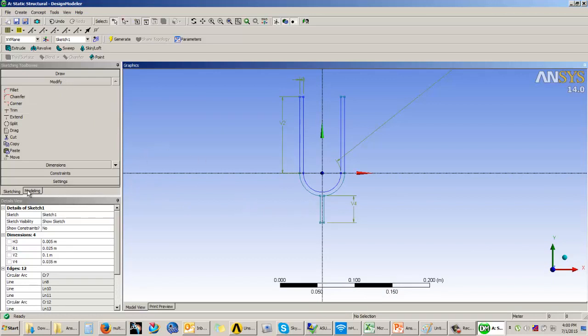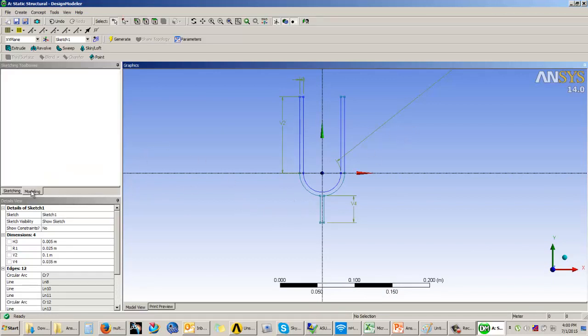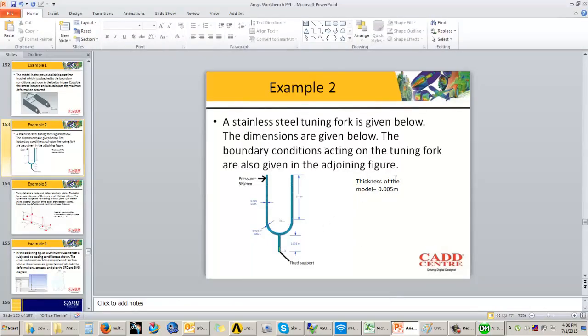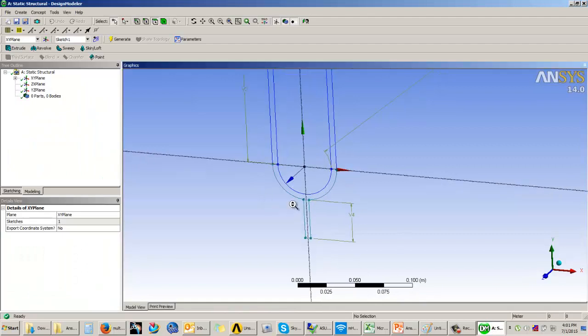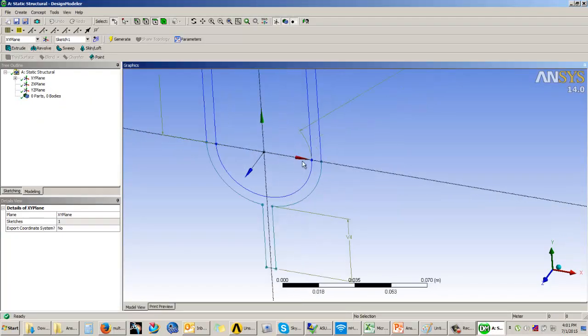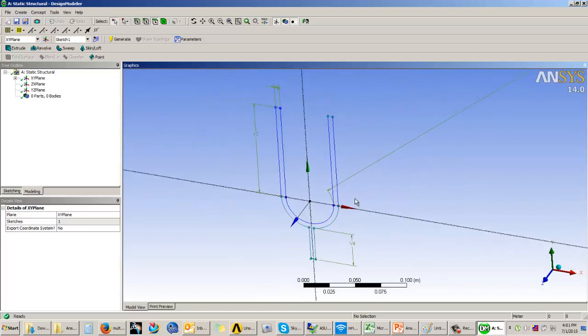Now once the sketch is done, you can exit from here. Now as discussed, the total thickness of the model is 0.005 meters, which is very small. So instead of adding the depth, we will consider this to be a surface model and we will solve this model as a 2D problem.